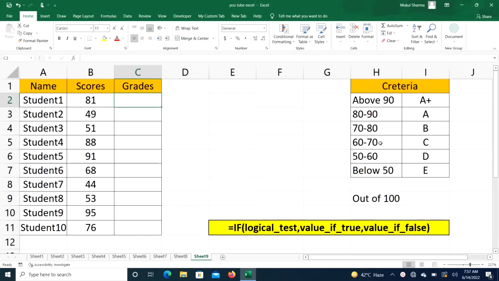So let us suppose if a student gets marks 60 to 70, that means 60 is not included in this interval. The lower limit of the interval is not included here. And if a student gets more than 60 and up to 70, he will get the grade C and so on. So we will print all these grades here with the help of the if formula, and of course the nested if formula.